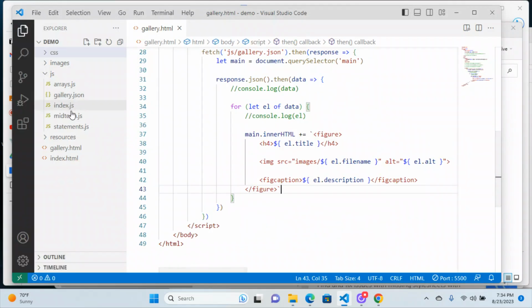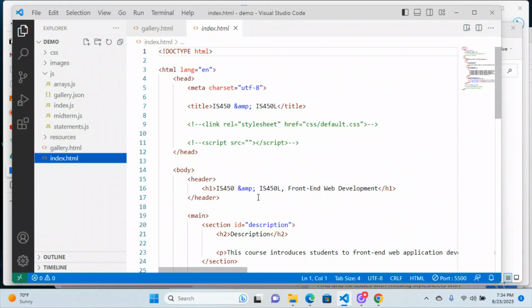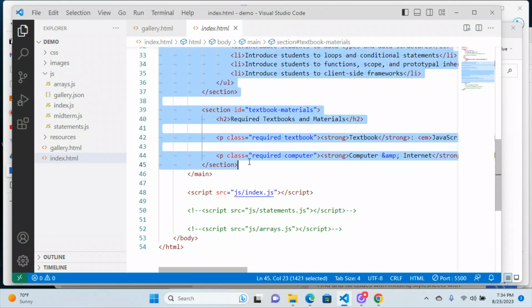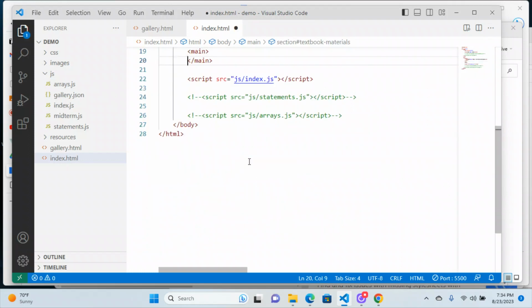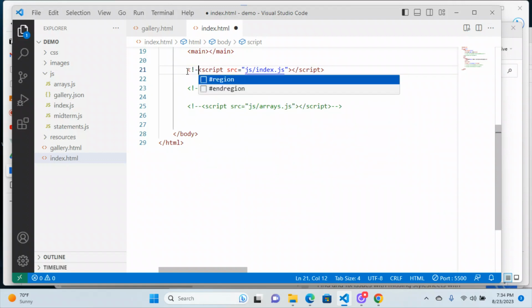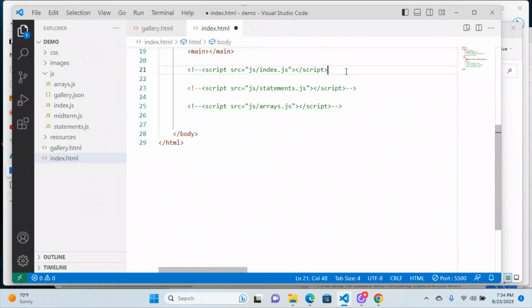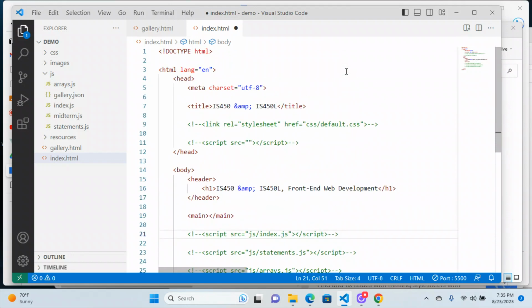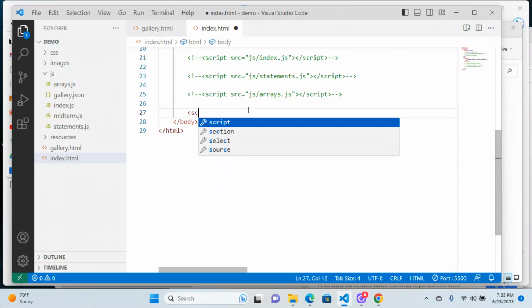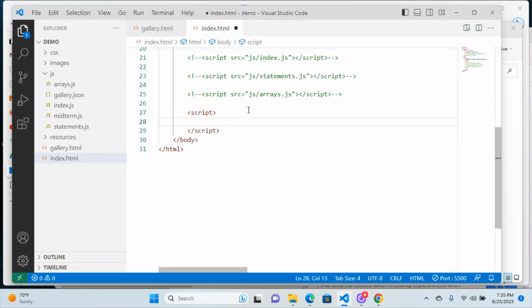So I'm going to go to my index.html, and once again, I'll get rid of everything inside the main element, just like I did for the gallery. And then comment this out again so it doesn't cause me any problems. And then again, I'll do this in page, although you wouldn't want to do this in your project. You'd want to do an outboard JavaScript file, but for now, I'll just go ahead and put a script element inside of here.